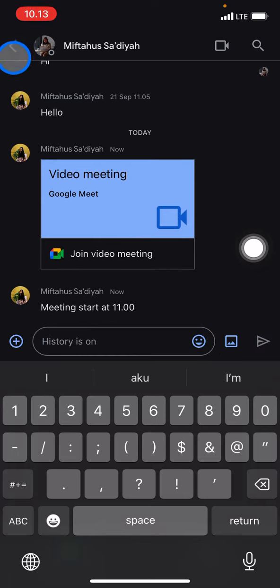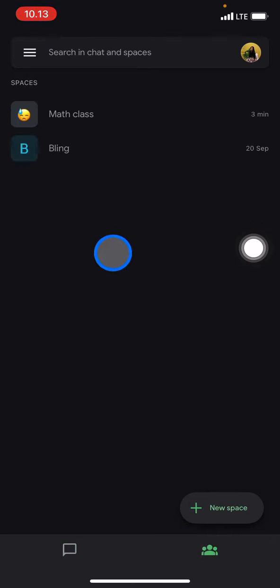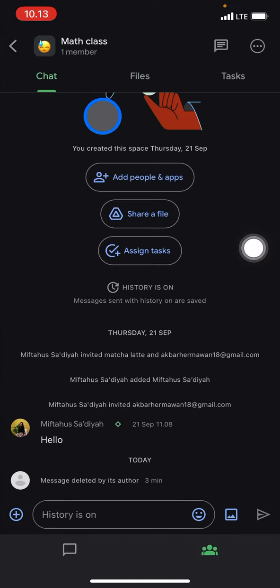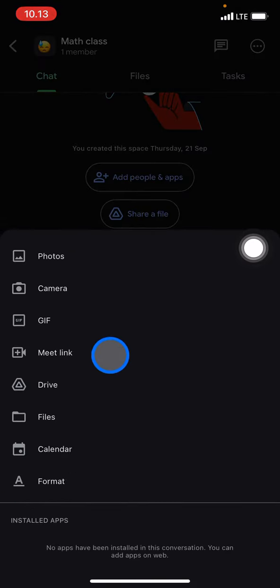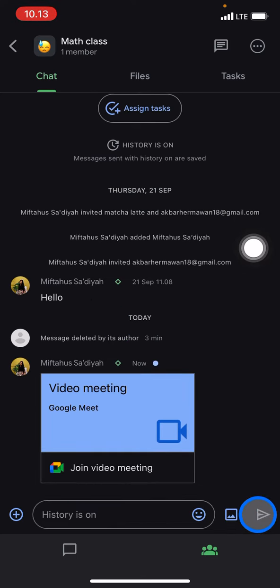Okay, so if you want to send the Google Meet to a space or your group chat, you just need to click this section to reach the groups that you already have, and then decide which group you want to send the Google Meet to. After that, do the same: click the plus button, then click Meet link, and now you just need to click send.